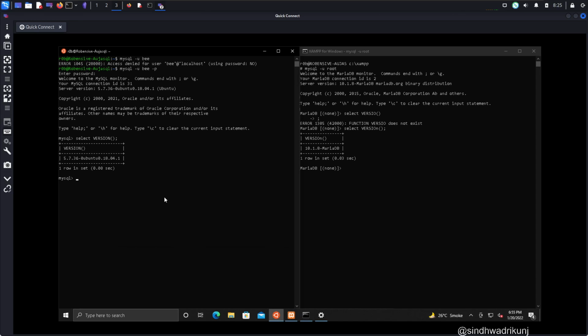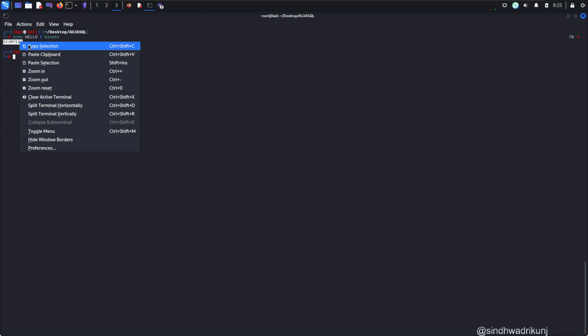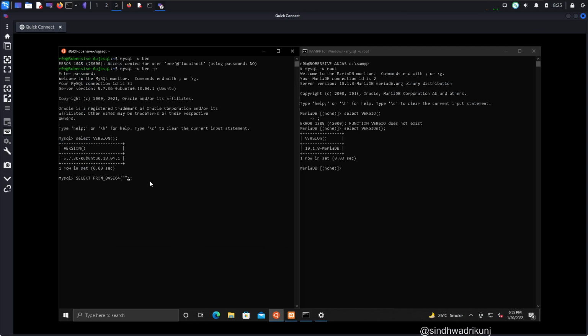The other function which I have shown is select from base64, open bracket, close bracket. Your base64 data can be added here. So I have to quickly create one base64 data. So echo hello base64, and it's here. I can just paste it inside that. And here you see it automatically decoded that base64 data, right?